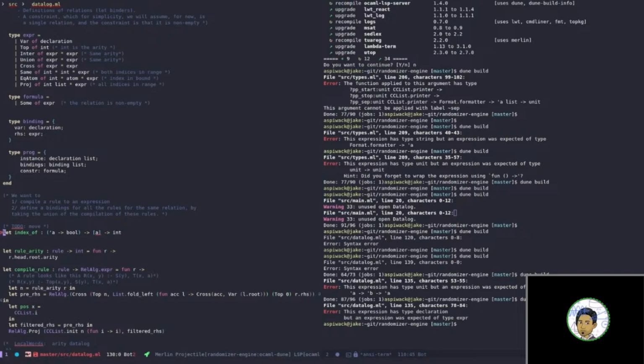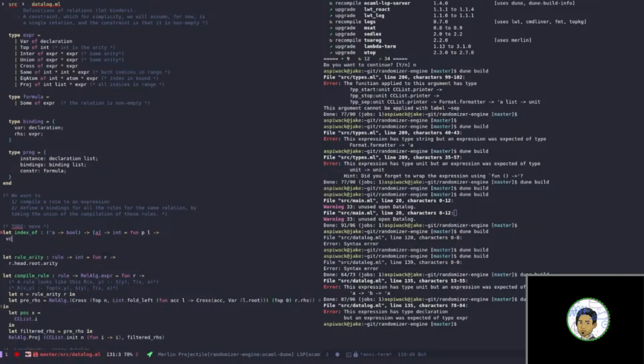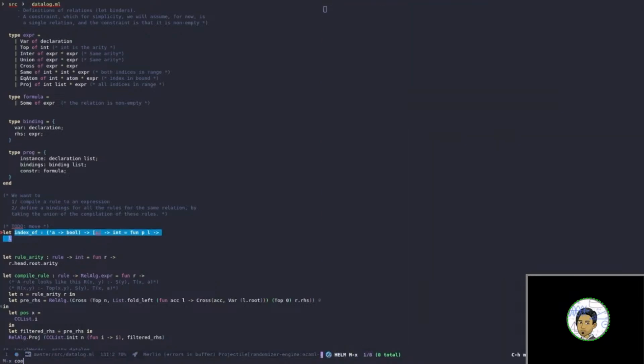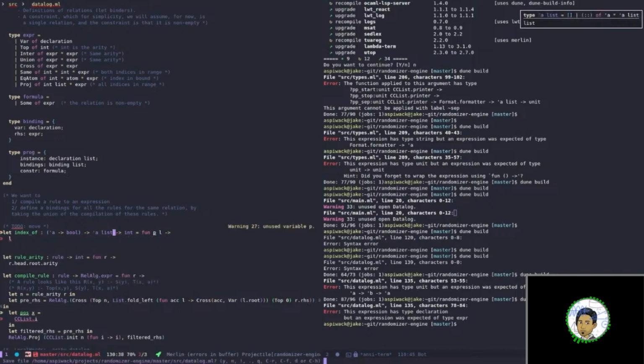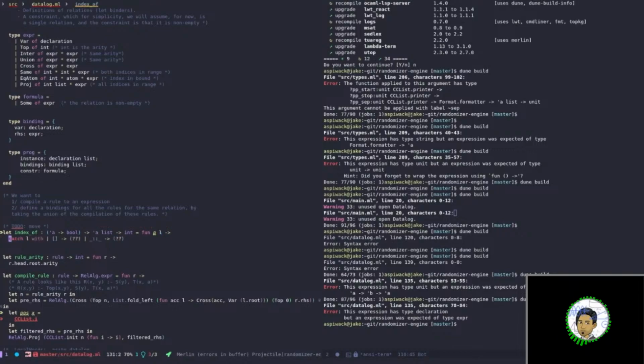And so, equal fun PL. Code action. Oh, code action. Oh, that's because it can't display list. Okay.